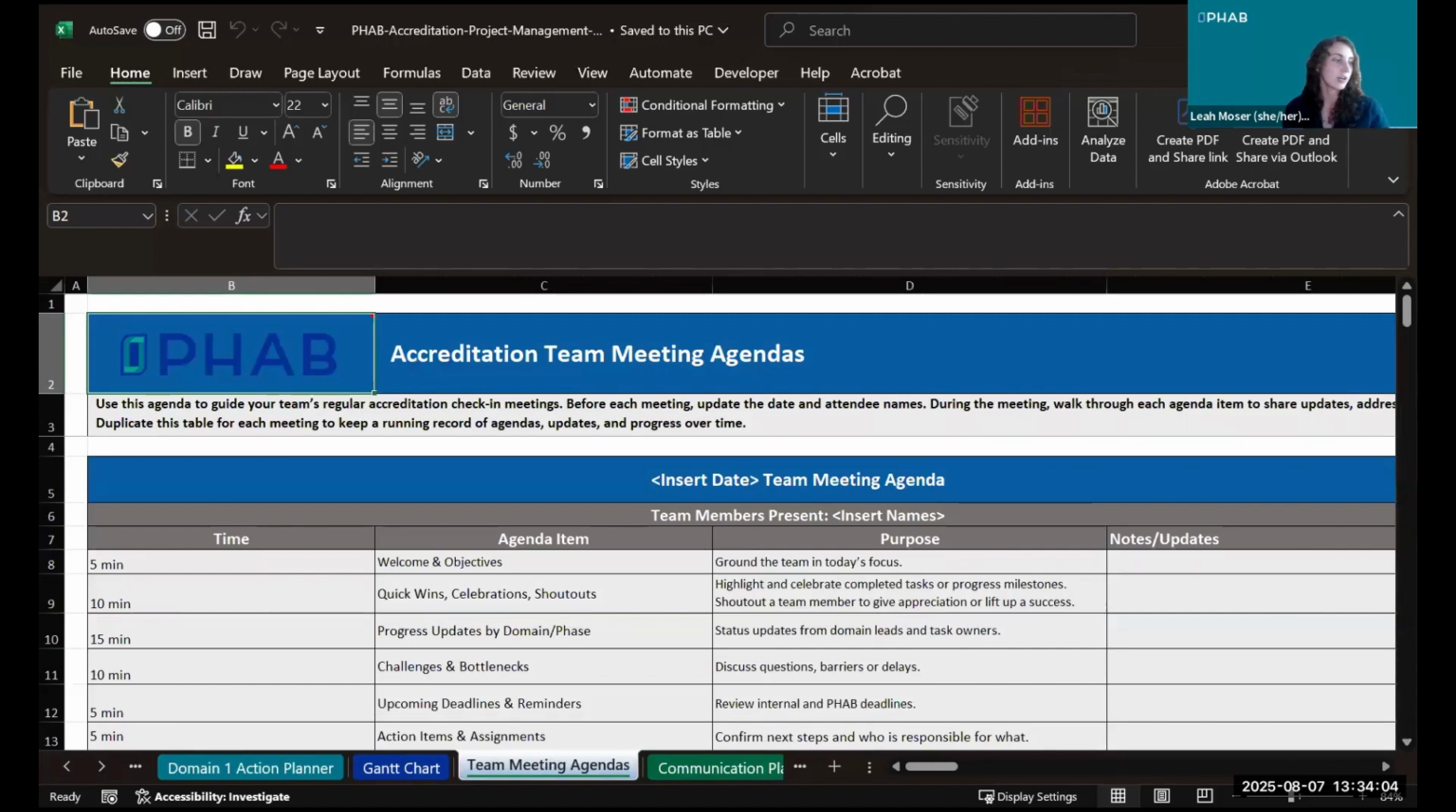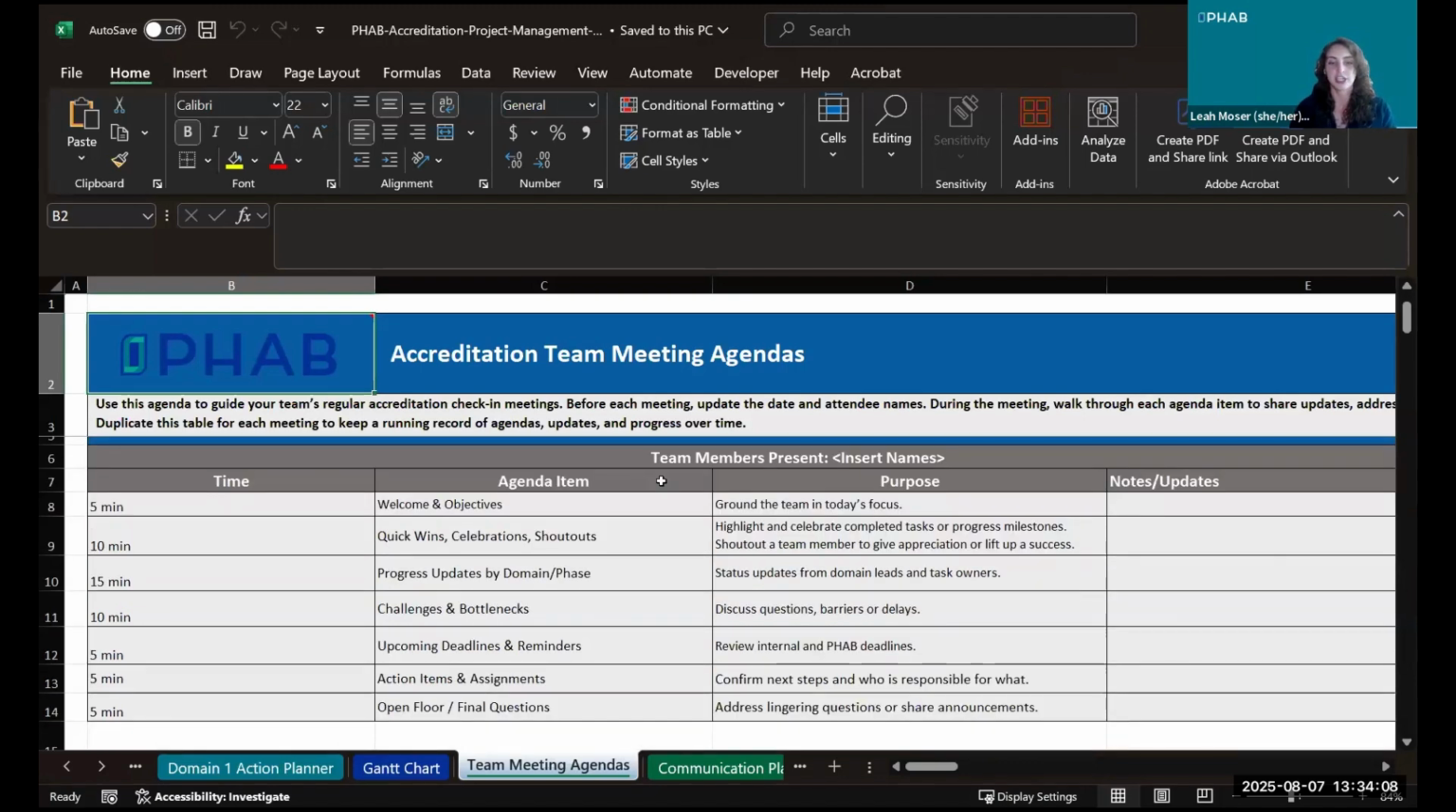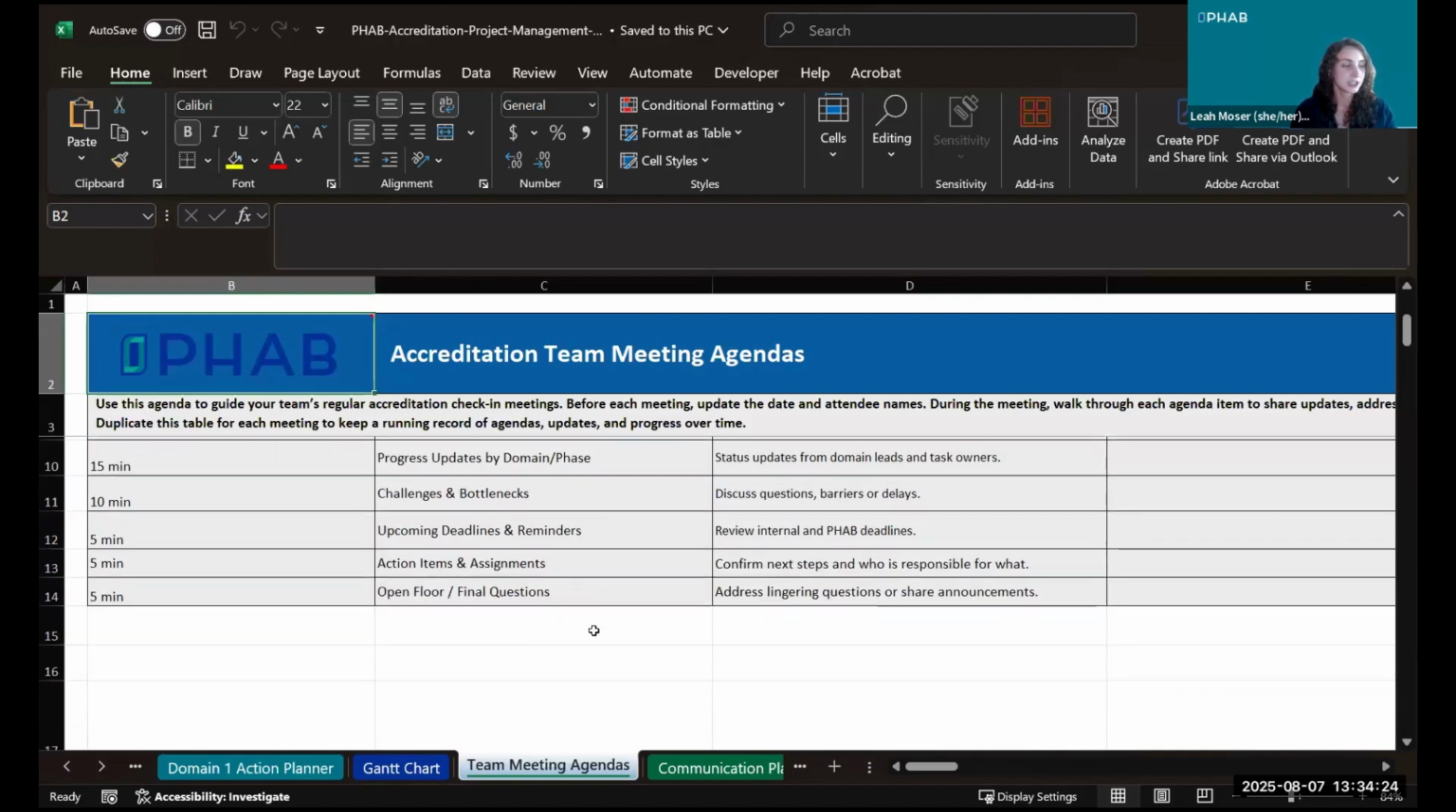Then we have accreditation team meeting agendas. This is just a sample agenda meeting template to keep your team focused and organized. It's especially helpful if you have a cross-functional group that's working on accreditation or if staff rotate in and out of the meetings. And what I would do is I would just copy and paste this table for each meeting. And that way you have like a running list of agenda items and people can go back and see what you've talked about at previous meetings.